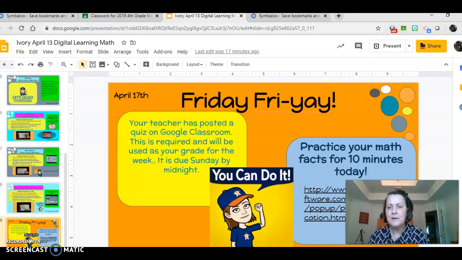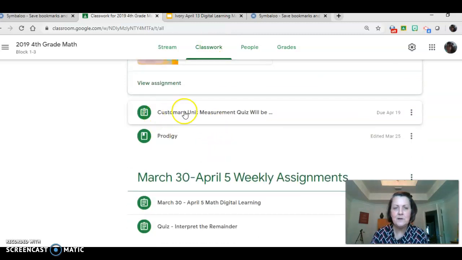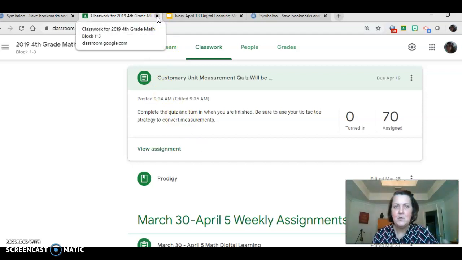I have put up this link here for you to practice your basic multiplication facts for 10 minutes. That's all I'm asking you for, is 10 minutes. And then you need to go to your Google Classroom, find your classwork tab, and right here it's going to have a quiz. I don't have it posted yet, but it will be posted Friday morning, and then you will have until Sunday night to complete it.